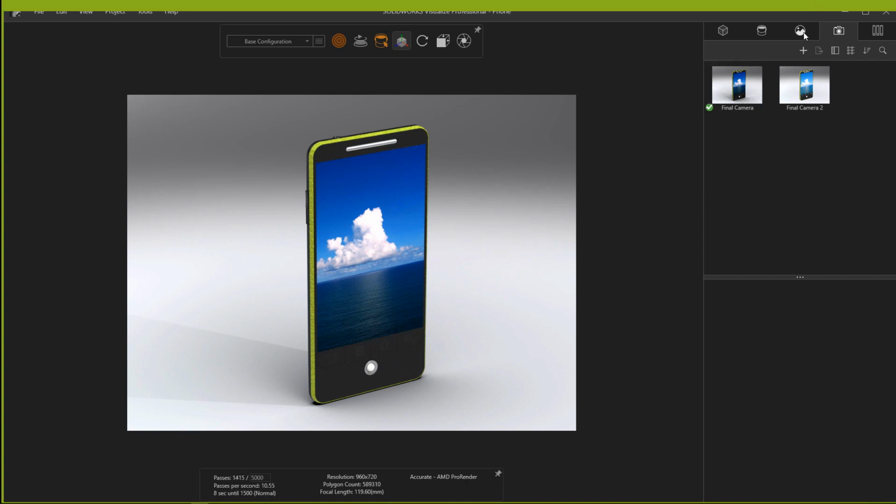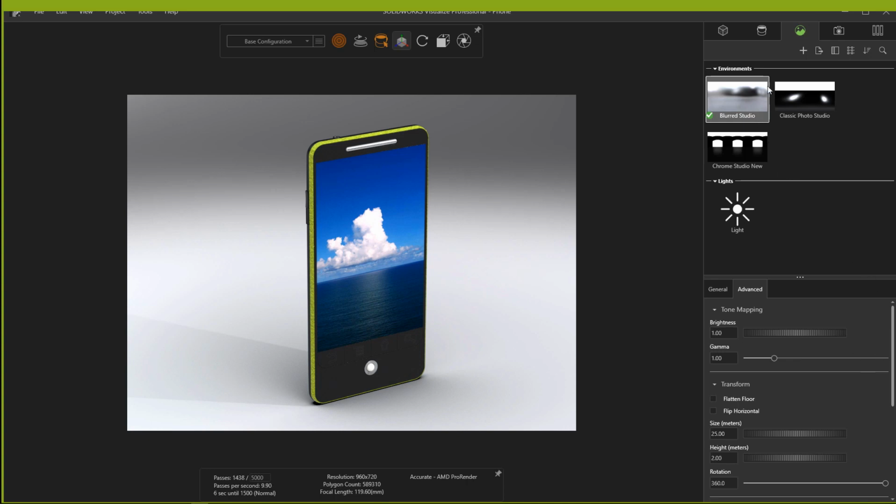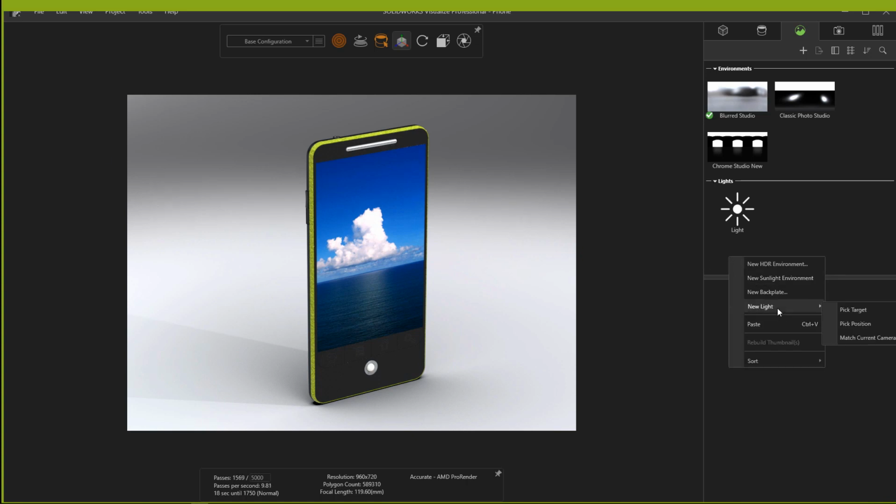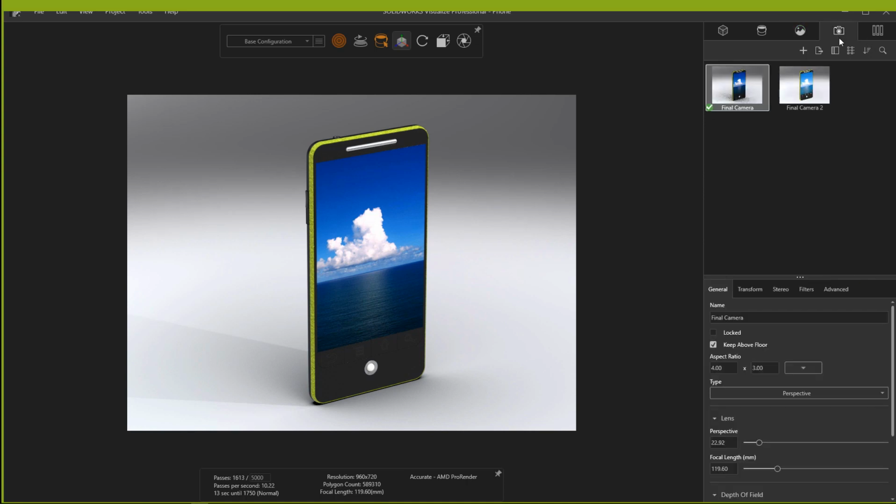We had a question about not seeing light. You can only see light if you're in Pro. You can come down to your scenes, right-click, add light, new light, pick target. If you're not in Pro, then you won't have that option. Okay, so animations.